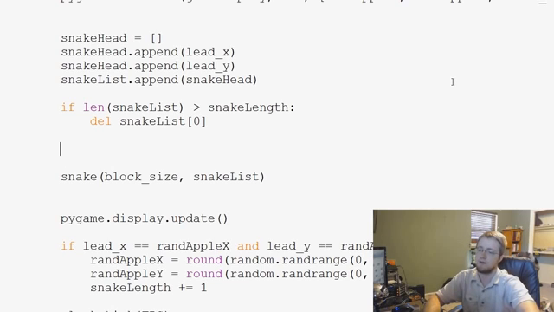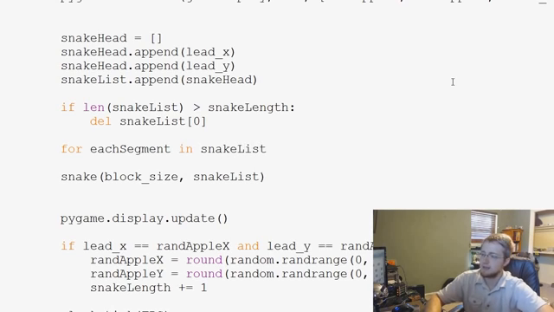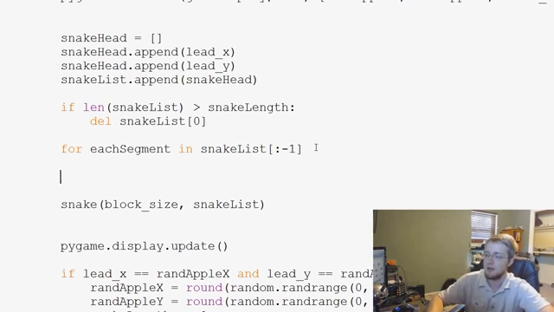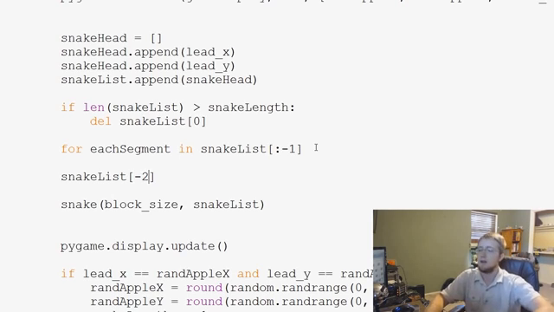So, to know for sure if we've hit ourselves, we would just ask for each segment in snake list, and that would be anything up to the last element. If you don't really know your list slicing here, to reference anything from after the first element, you would say snake list, 1 colon, so everything from the first element onward, basically ignoring the first element. And -1 is the last element, and if you put -2, it's the second to last element. So what we're saying is analyze everything up to the last element, because the last element in the list is where the snake head is, right? So we don't care. We're asking the question if the snake head is equal to anything else.